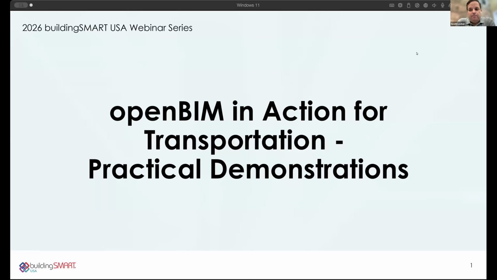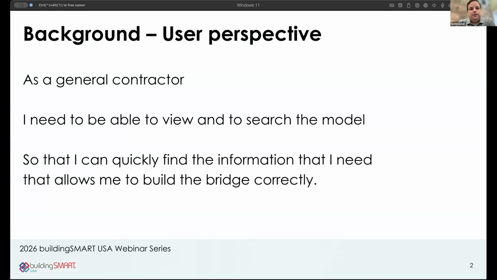Today's webinar is openBIM in Action for Transportation, practical demonstrations from solutions providers. This webinar is a continuation of a series that we've been doing throughout the year, offering a chance for various solution providers to demonstrate their tools and these open BIM practices in actual usage. Today will be focused on the use of open BIM data during construction.